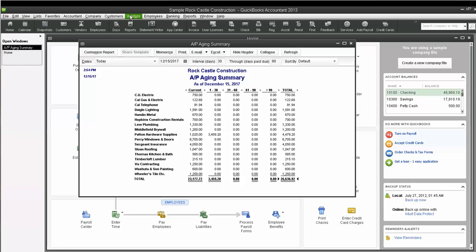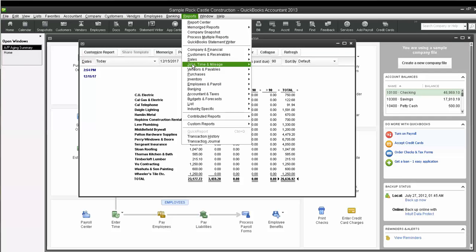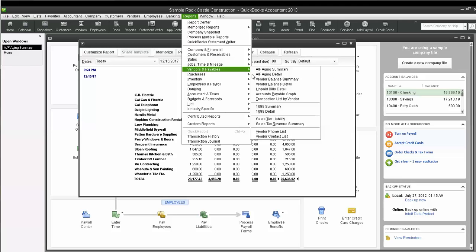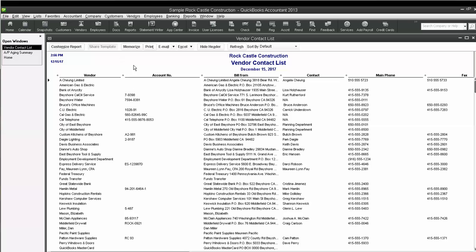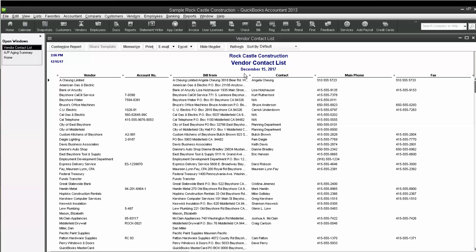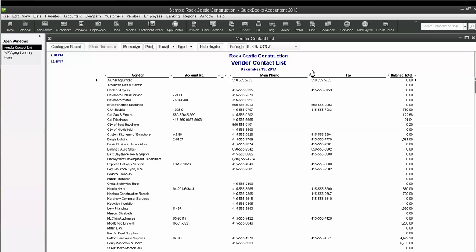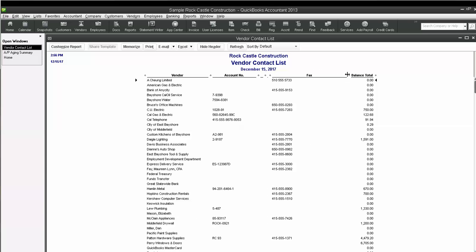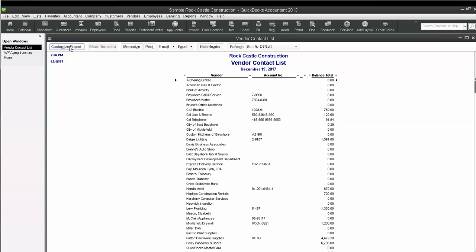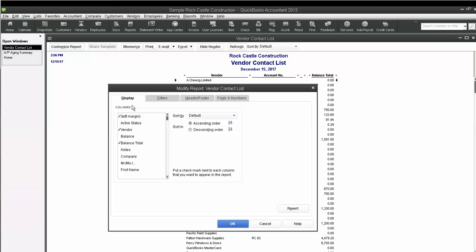Another good thing to look at when you go into your reports, you're going to pull up a vendor contact list. This is going to have everything in it, most of which we don't really want to look at. You can just close these columns to get them out of your way. Go into your Customize. In the display columns, almost all the way to the bottom, you want to pick up your terms.